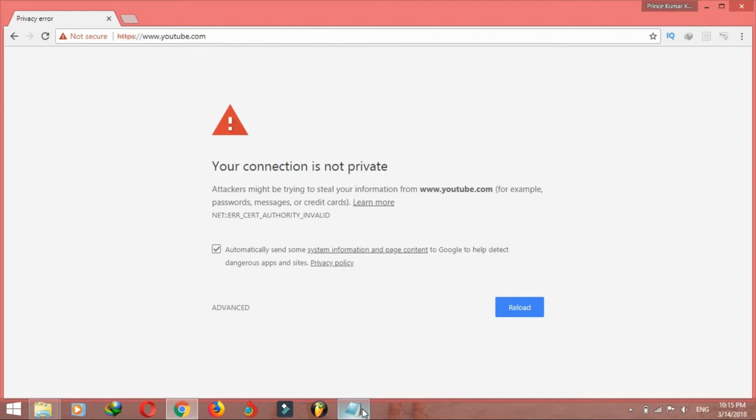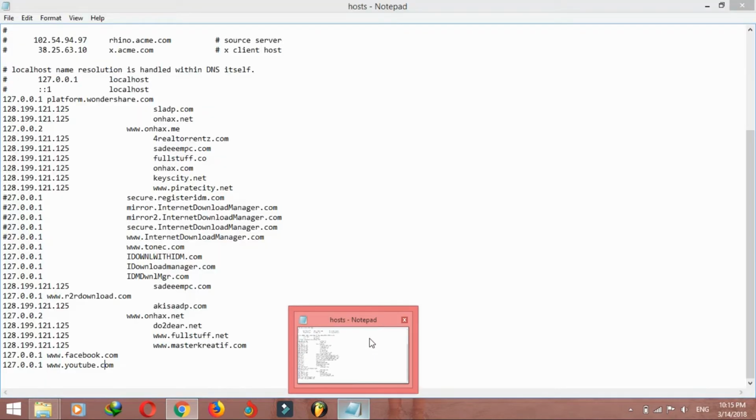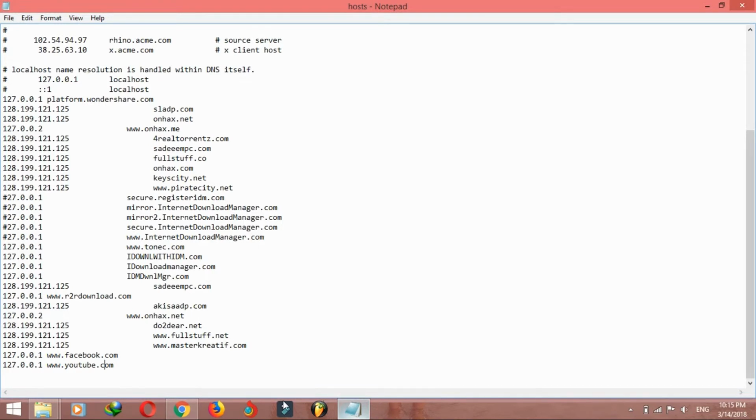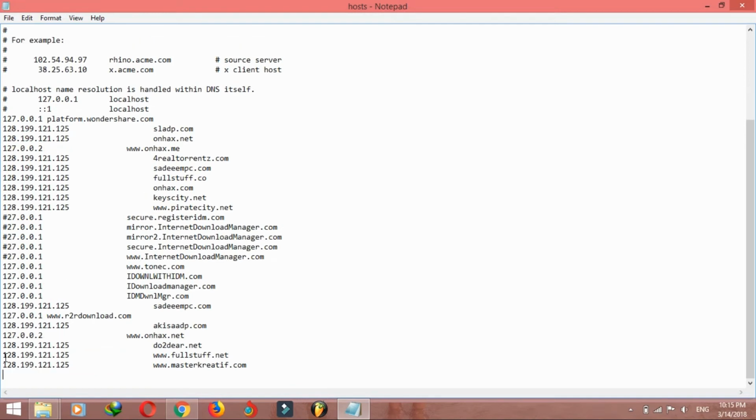In order to re-access these two websites, Facebook and YouTube, you need to remove these entries from your hosts file and save it.